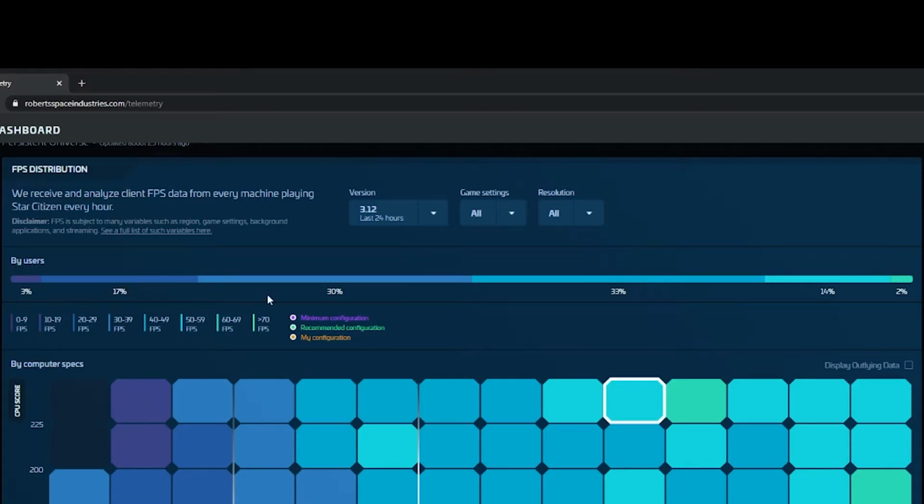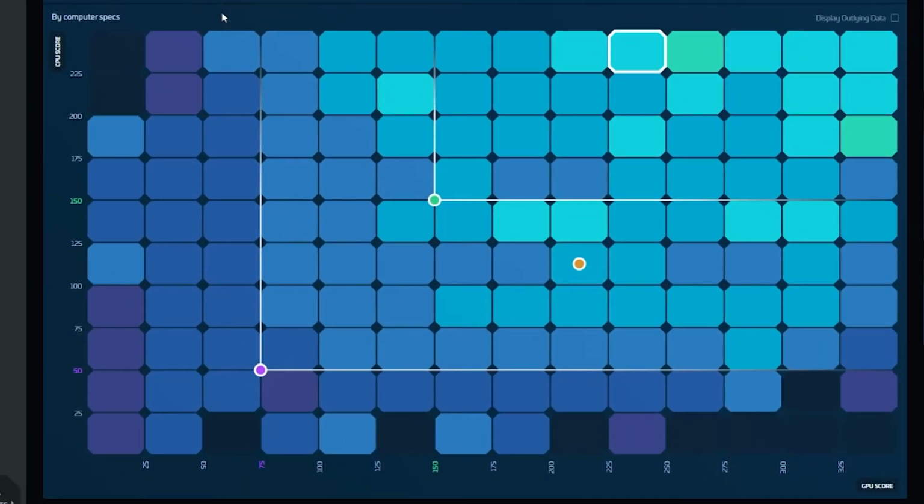Below the by users and the key sections is the by computer specs section, which will show you the FPS being experienced based on the computer specs that are being recorded. So in other words, what type of hardware configurations tend to experience what types of frames per second. On the vertical axis is the CPU score, which we went over earlier. And on the horizontal axis is the GPU score.